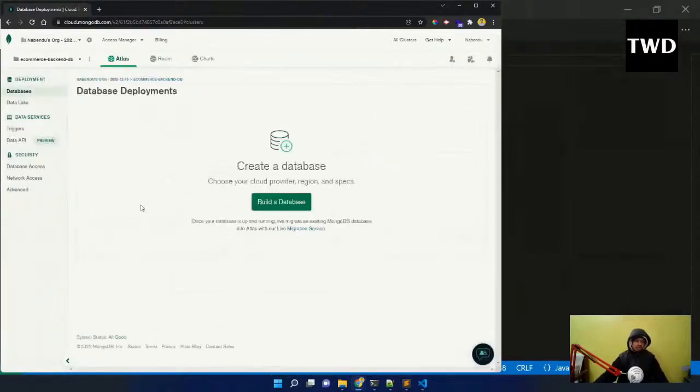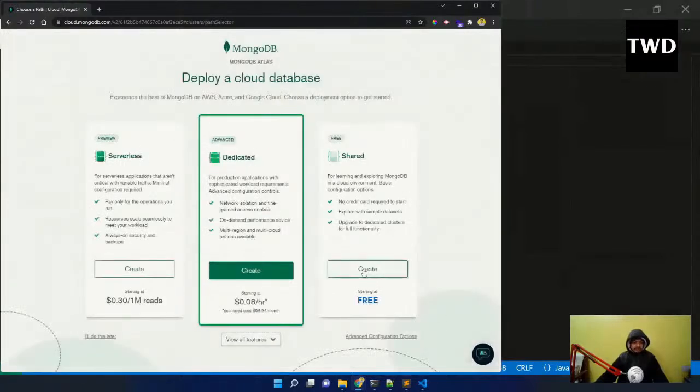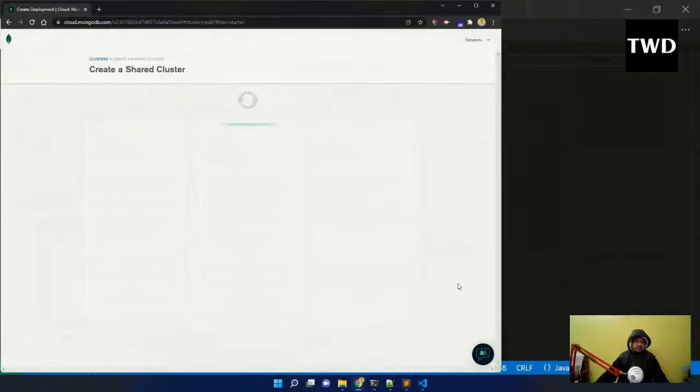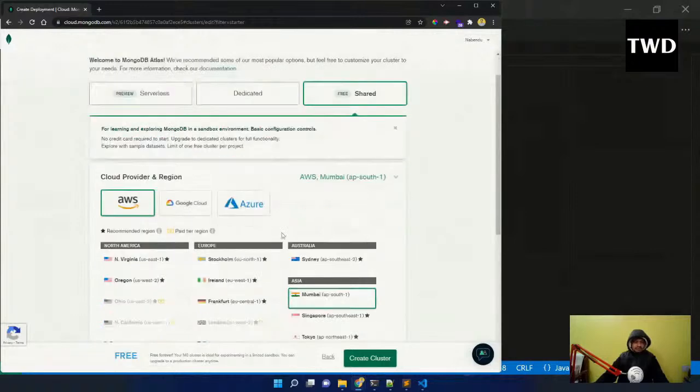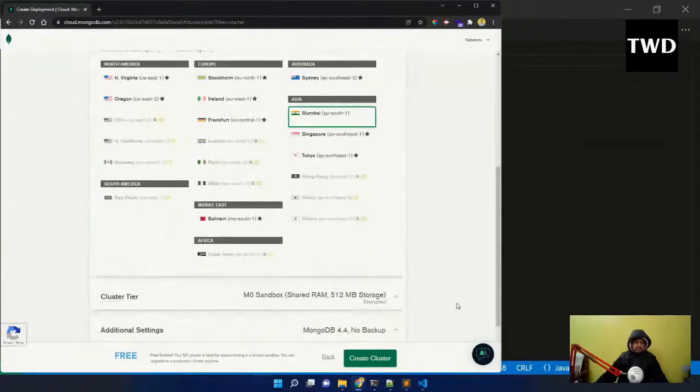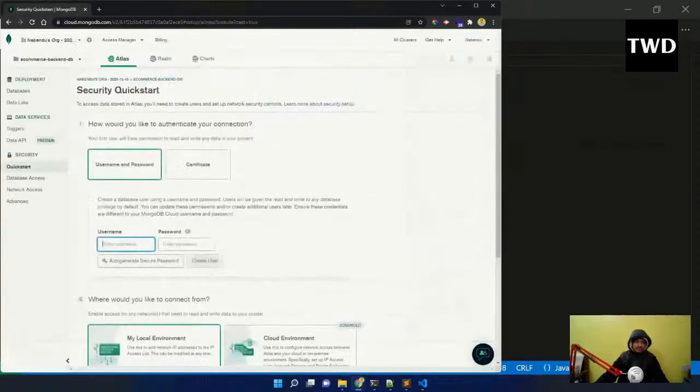Earlier, those who are seeing the old video might have seen that I would build a database, and then I would choose the free plan. Earlier, a lot of things we had to choose in different ways. So see this now, I will choose AWS and Mumbai, because I live in India and Mumbai is the closest.